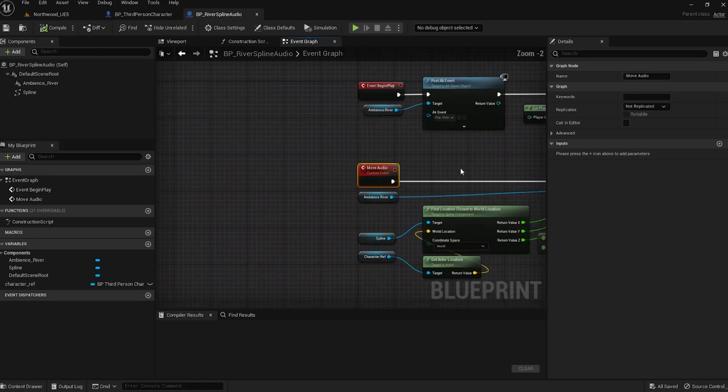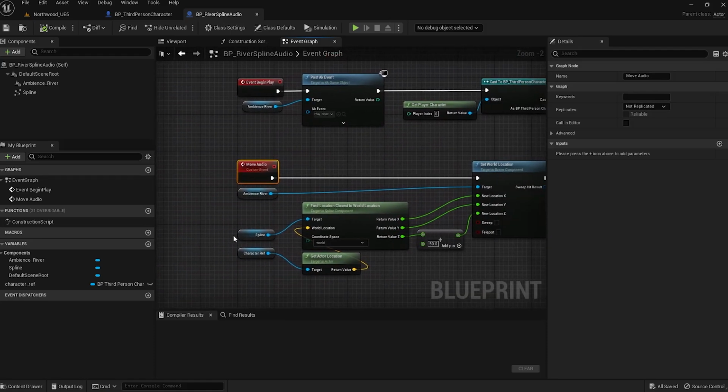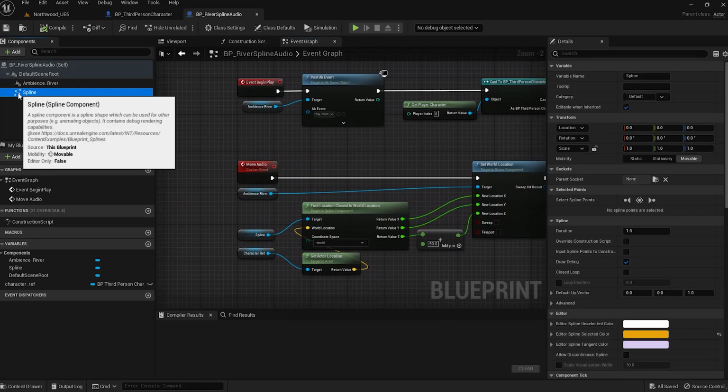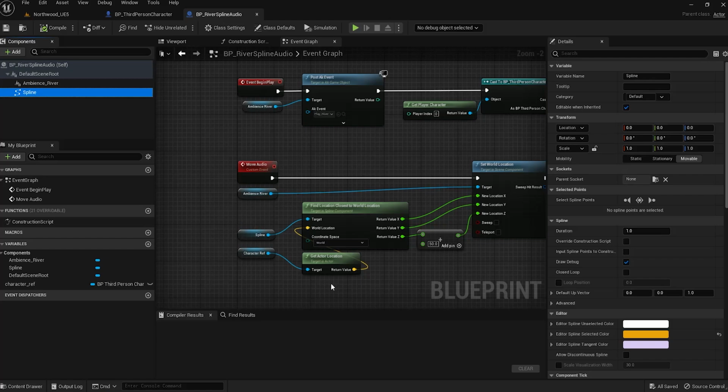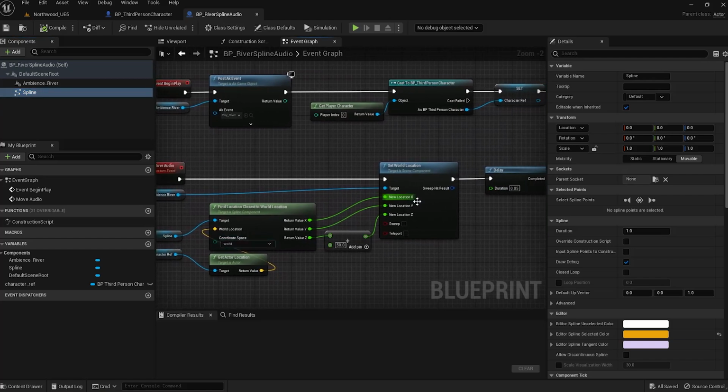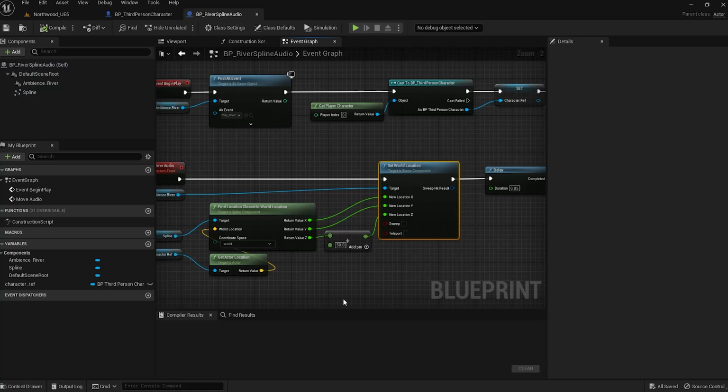Using the find location closest to world location node, we can find the spot on the spline that is closest to the character ref and return the X, Y, and Z coordinates. We can then use this set world location node to set the Wwise event to this location. You can see I added a bit of height to get the Wwise event off the floor of the river to avoid occlusion issues.